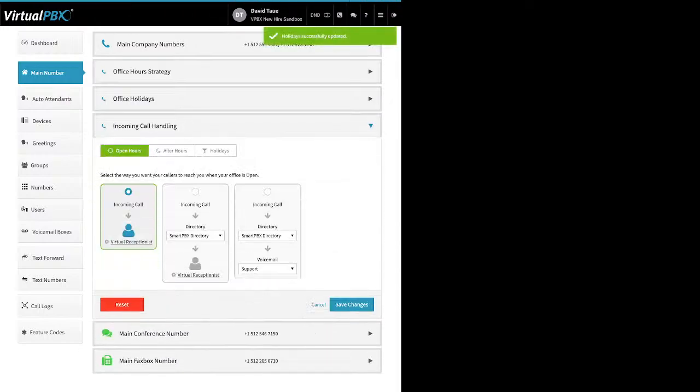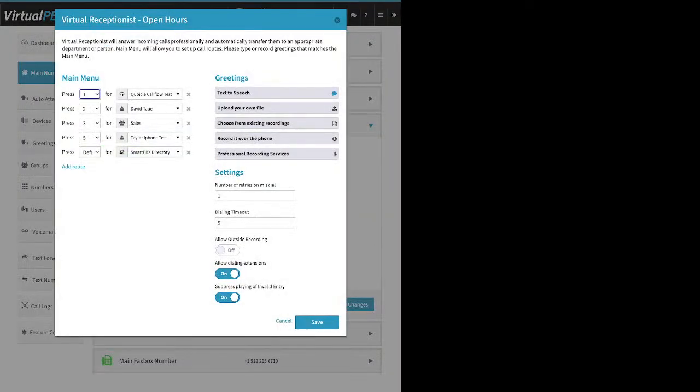And then we have incoming call handling. For my two main numbers, how do I want calls handled during my open hours, during my after hours, or during my holidays? Now, I have the same basic three options. The first one here is calls come in and go to my virtual receptionist. When I click on the virtual receptionist link there, it opens up this big old box. On the left here, this is my main menu. This is what people press on their phones to navigate through my phone system.